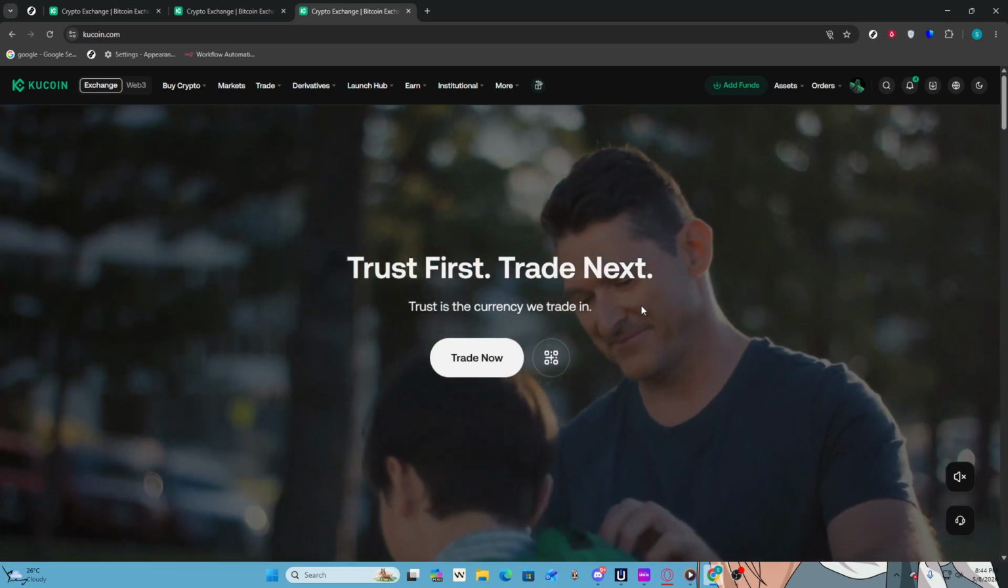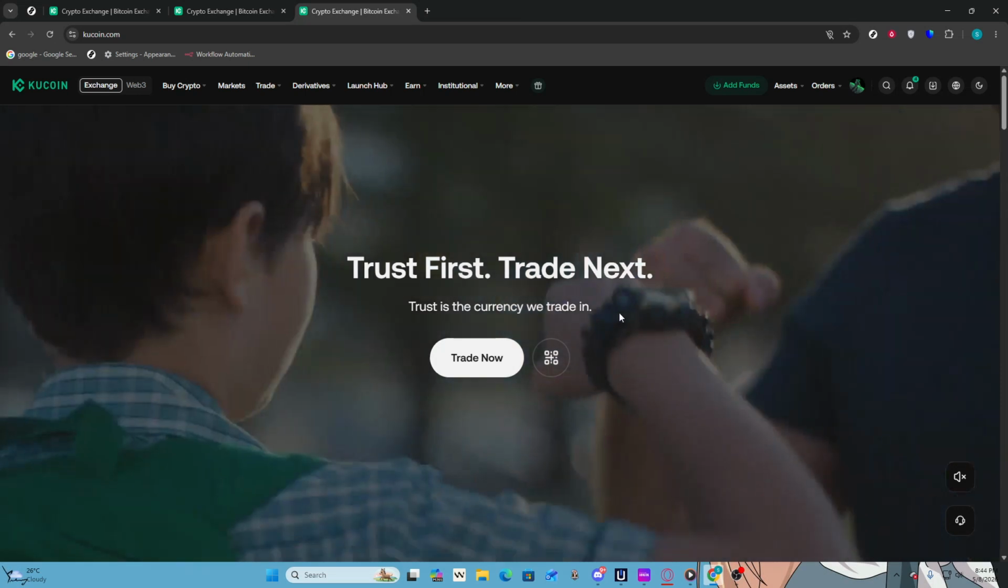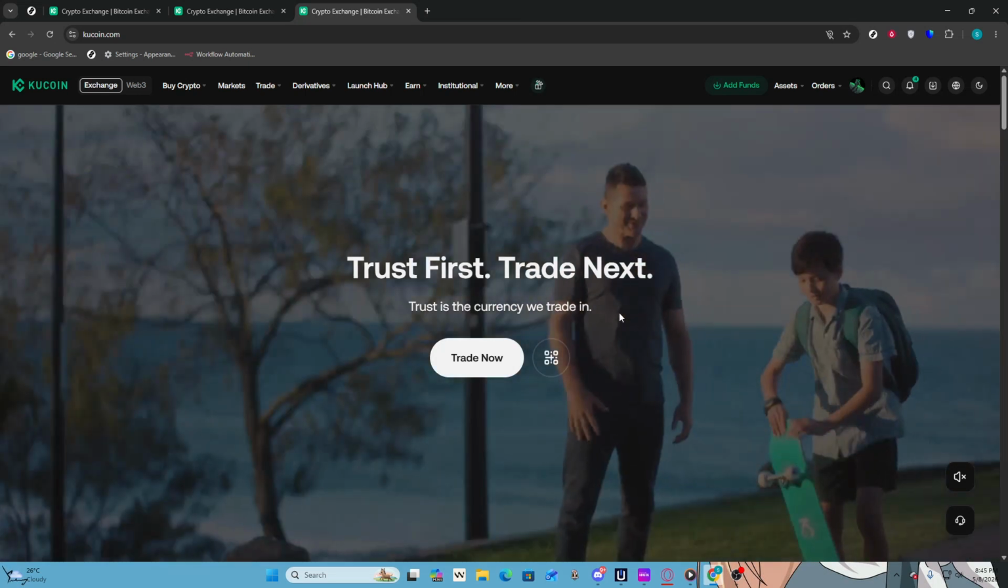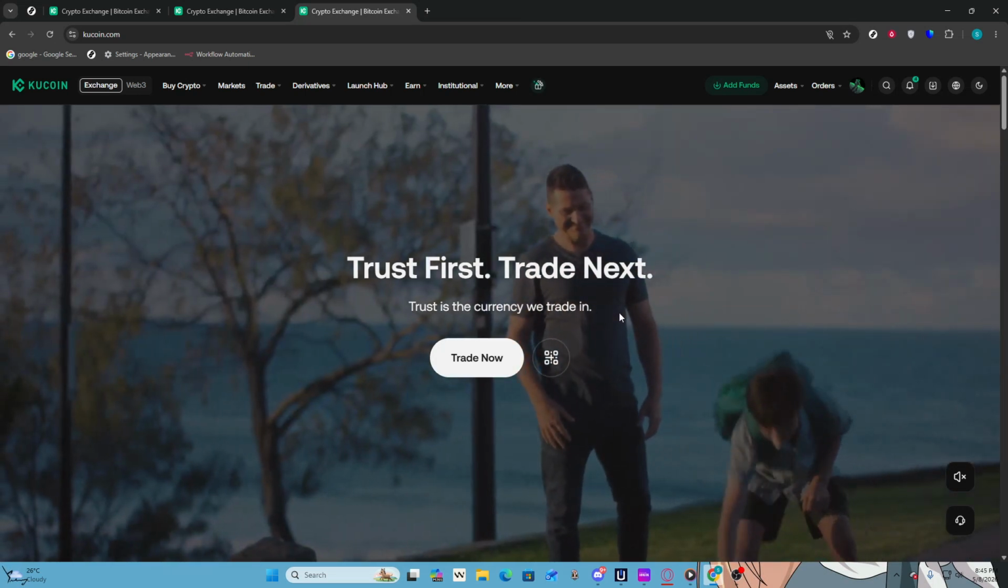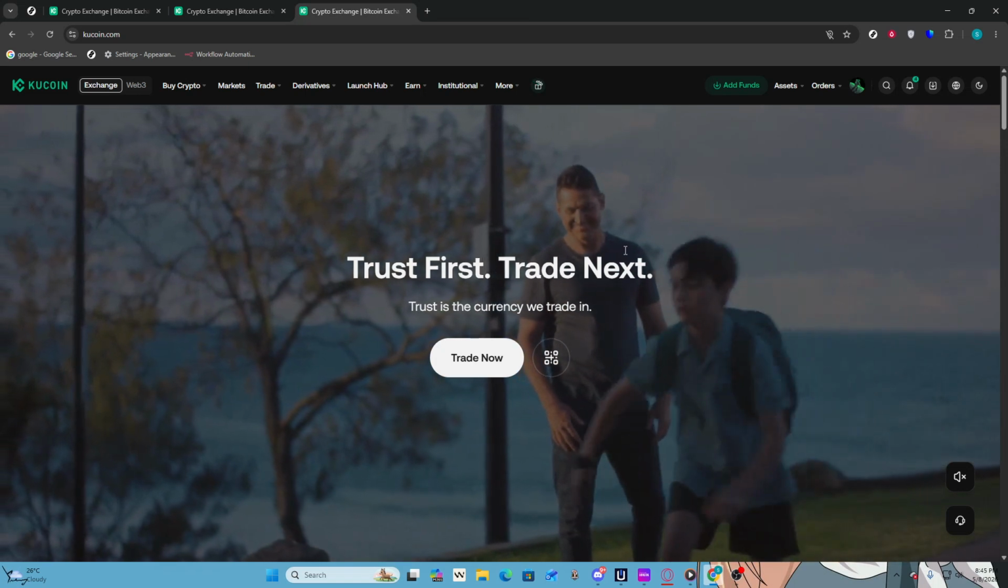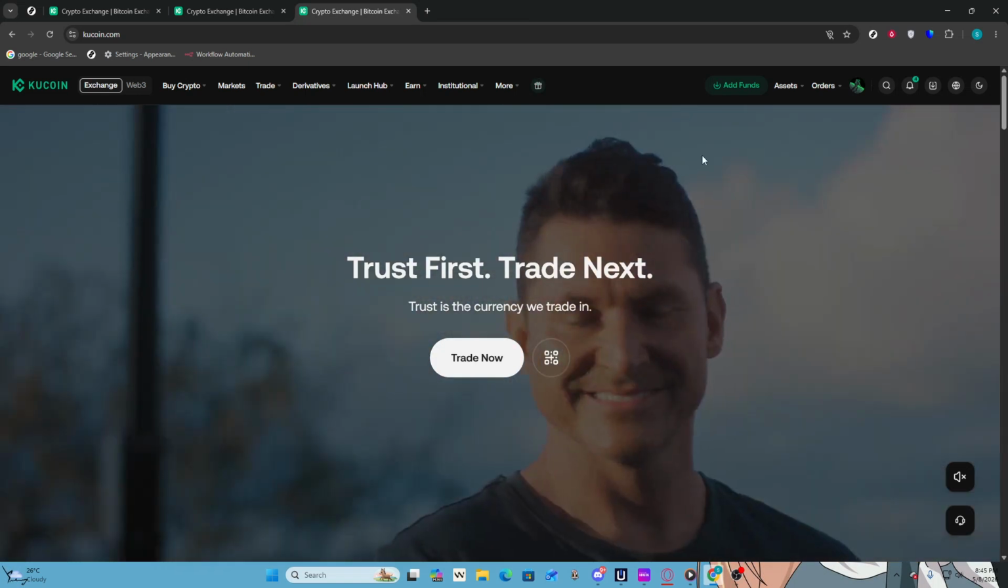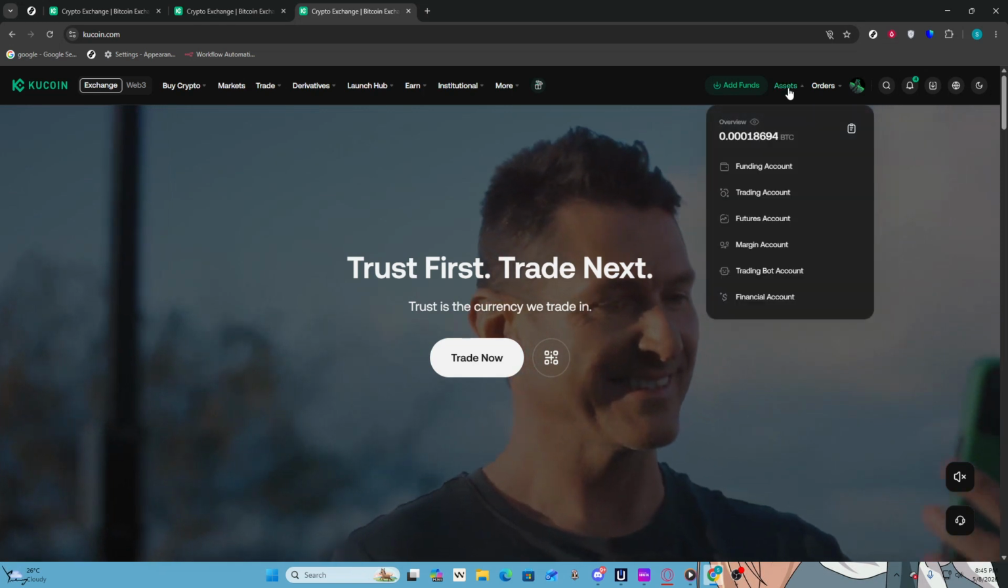Next, locate the Assets tab at the bottom of the screen. Tapping on this tab will lead you to a list of all your available cryptocurrencies. Look for the USDT option within this list. If you do not see it immediately, you may need to scroll or search for it.